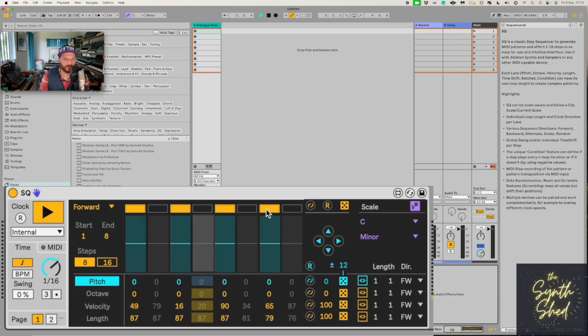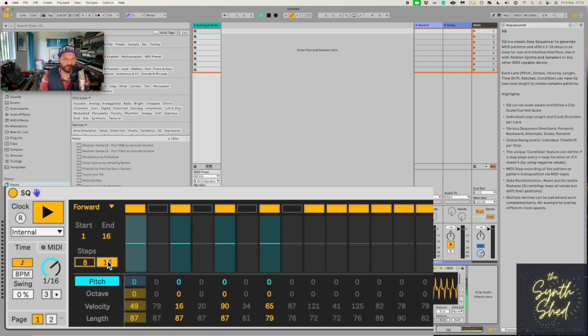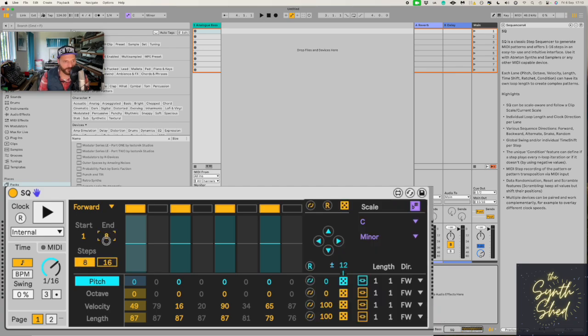So, and you can make it 16 steps. I go back to 8 for now. You can also vary the step length within that of the sequence. So in relation to everything else that's going in your project, you could have effectively like a polyrhythm or an alternative sort of rhythm or timings going on here. You can set the time by BPM or by note divisions, and there's a swing feature here, which you'd expect.